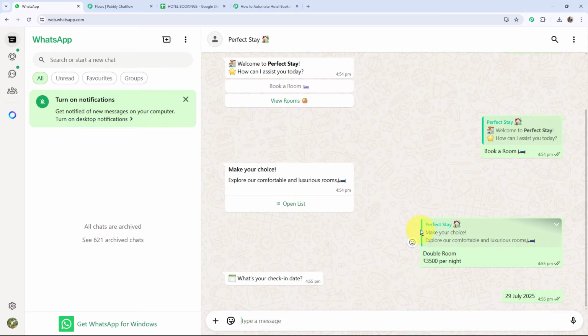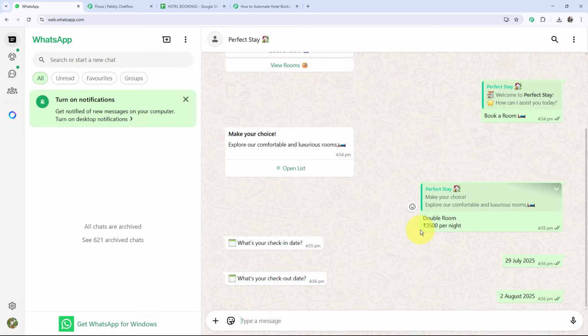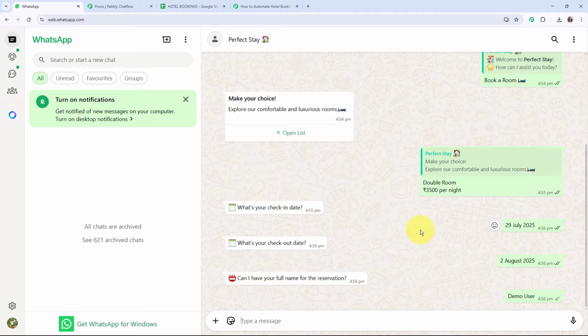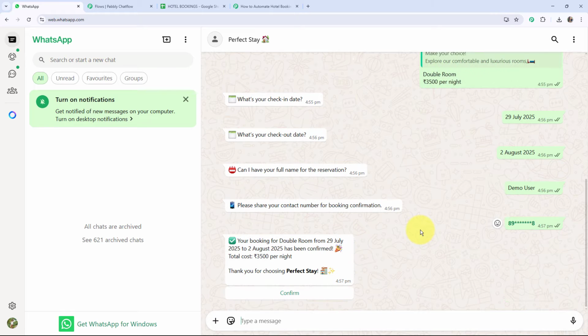So like this, I have mentioned the date for 29 July 2025, and now they're asking me for the checkout date. So I will also mention the checkout date over here. Now they're asking me, can I have your full name for the reservation? So I will mention my full name over here. Here, I have mentioned my name as demo user. Now they're asking me, please share your contact number for booking confirmation. So I will mention that. Now here, as you can see, I have mentioned my phone number.